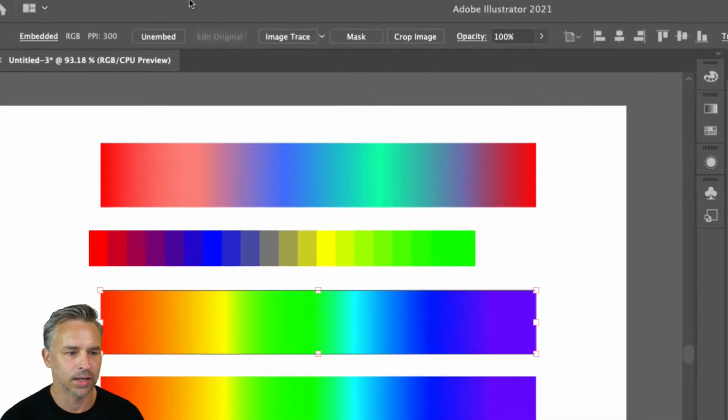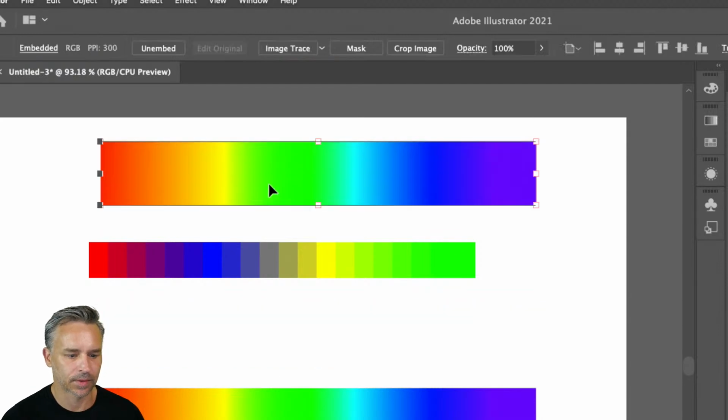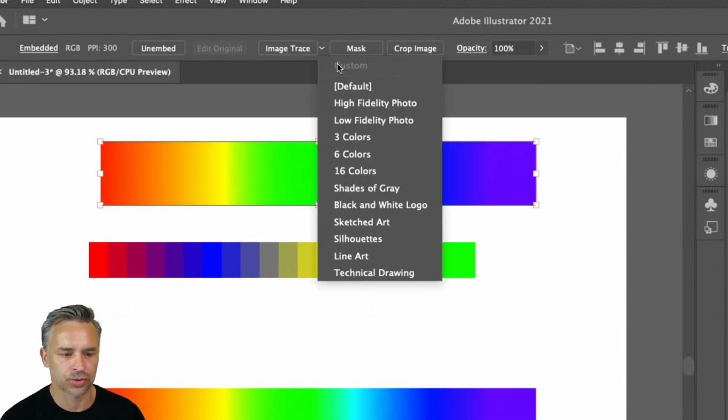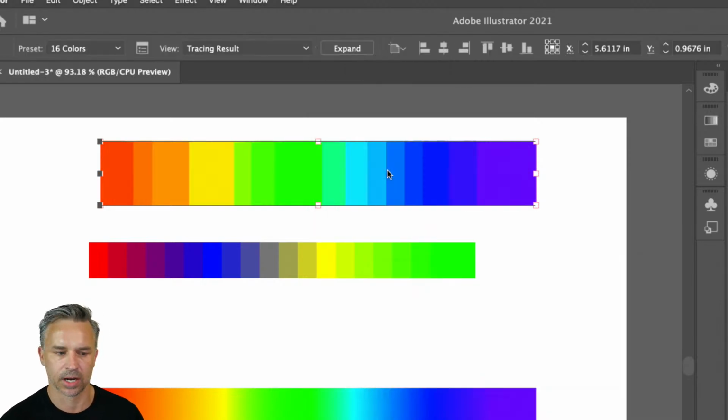Why would you want to do that? So you can come up here and say, hey, let's move this up. Do an image trace on it and say, hey, just give me the 16 colors out of this gradient. And that's what's happening now, it'll break it up. And now we have a band of however many colors that we want. The same way we did this, but this is less troublesome in my opinion.